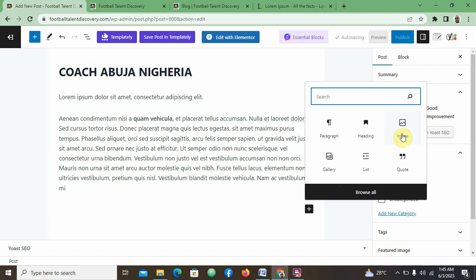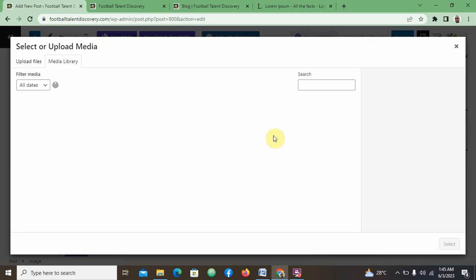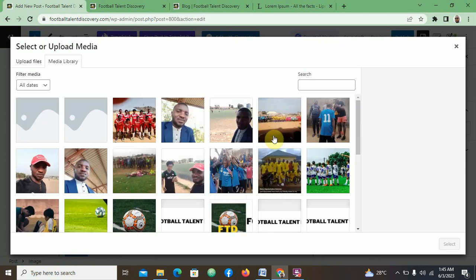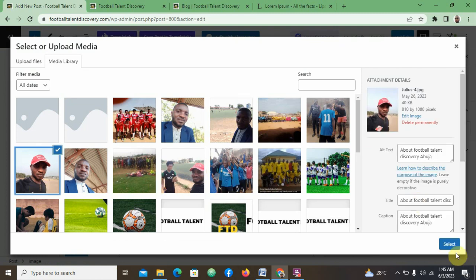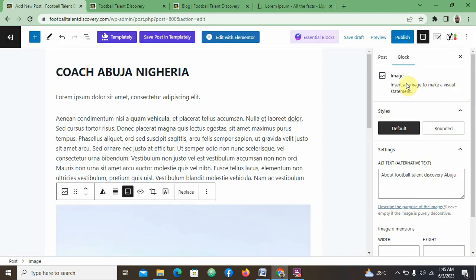Understand? So I come to gallery, then add the image I want to add. Let me add this image. Let me add image of coach. Come here, I save it. Once I save it, I go back to post. Just look, blog and post are different. These are for styling. I want to style.